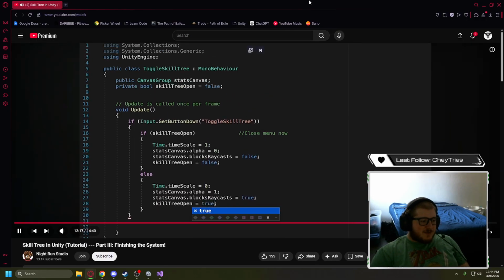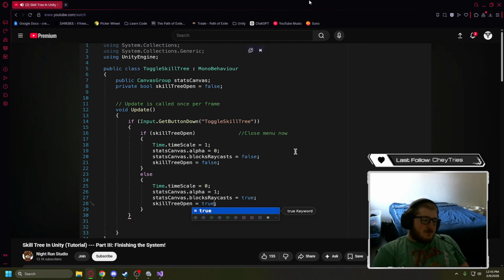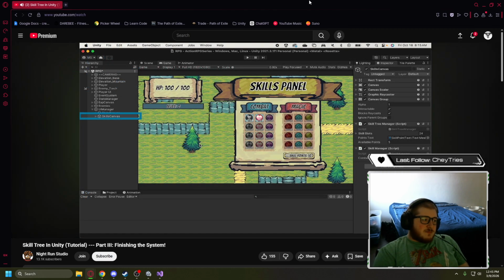I guess we'll finish out this video. Make sure that our skill tree open is true. All right, so back in Unity, you can just click on your skills canvas. We can add that toggle skill tree script on there. Make sure that it knows which canvas group it's toggling. And now we can head into our game.